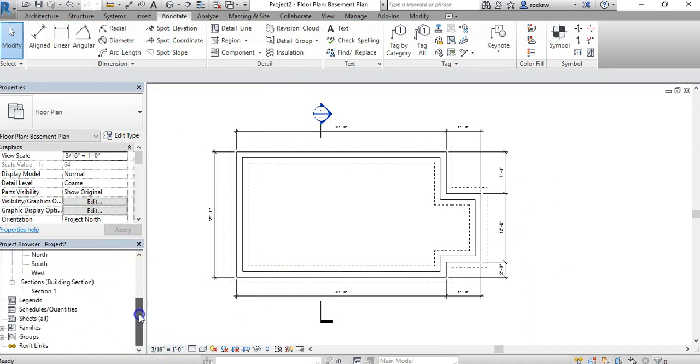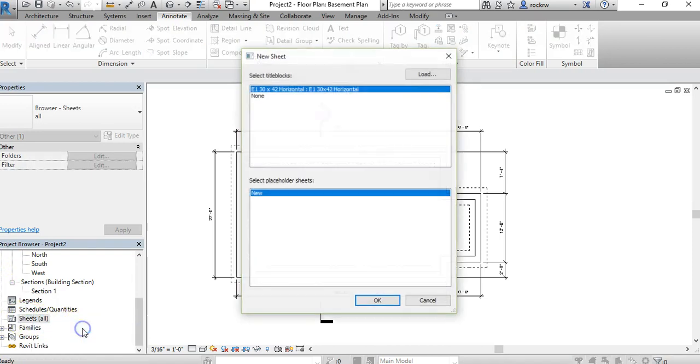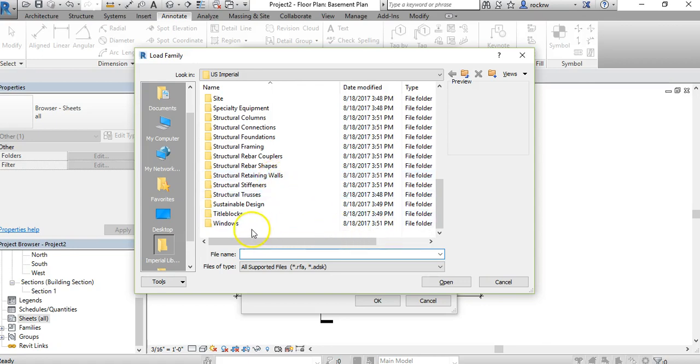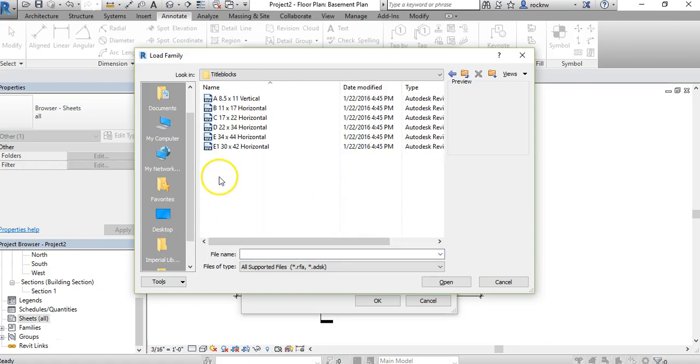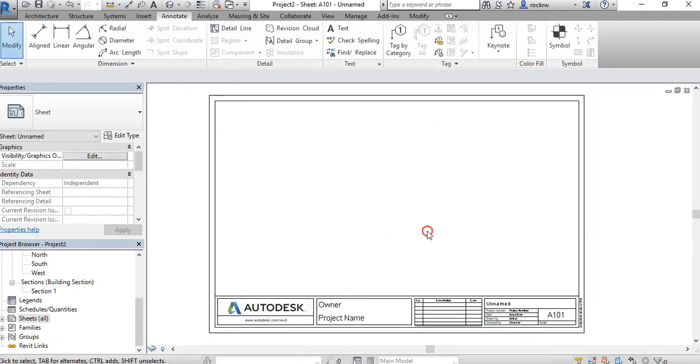Now let's get it onto a sheet. I'll scroll down in my project browser, select, then right click on Sheets. We'll go to New Sheet. The title block we want is not offered, so we'll go to Load. Here's Revit's folders of families. We'll open up Title Blocks. We want B, 11 by 17, and hit OK. There's our title block.